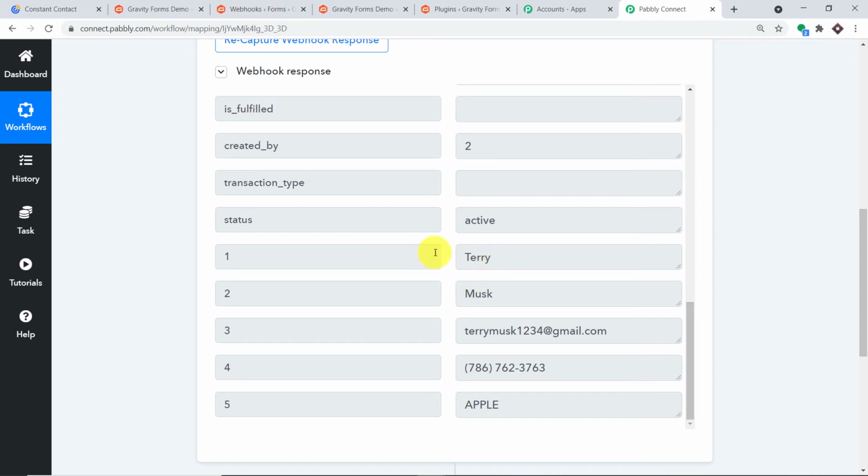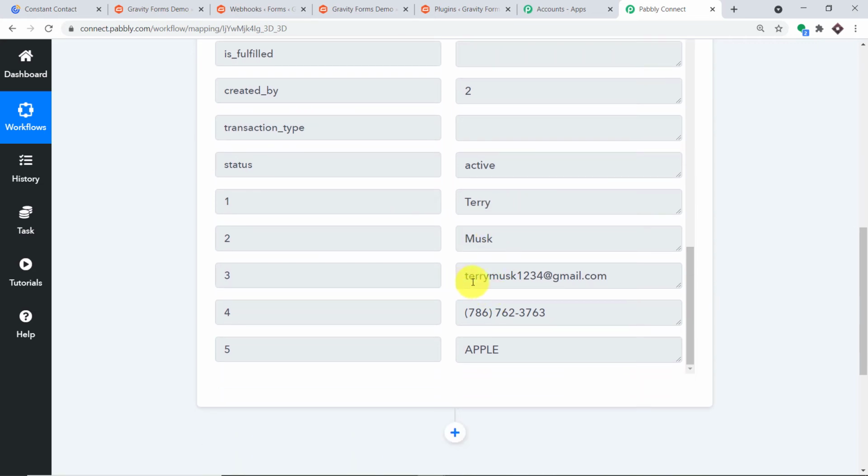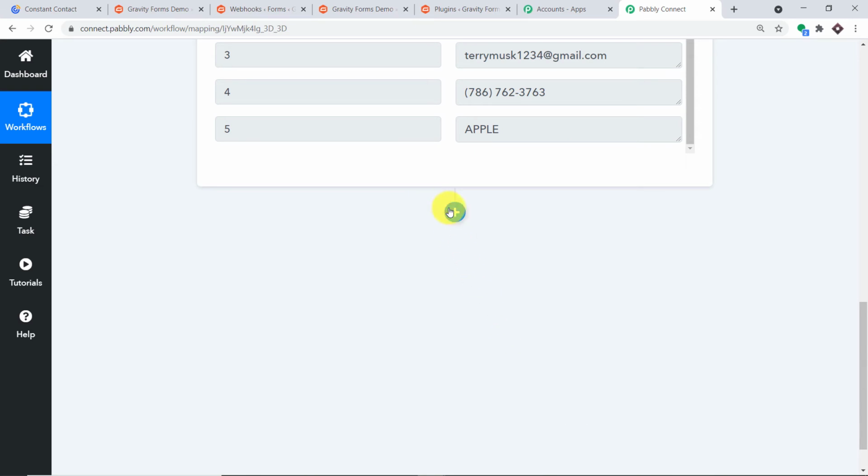We have Terry, that's the first name, the last name is Musk, and this is the email, this is the phone number, and this is the company he works in. So basically we have got sufficient detail to create a contact in Constant Contact. So let me just click on this plus button.